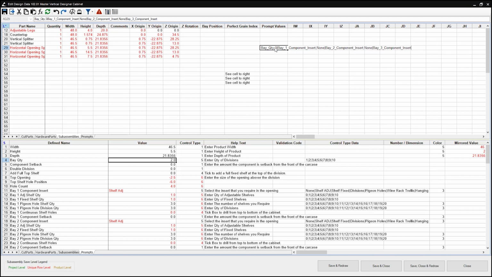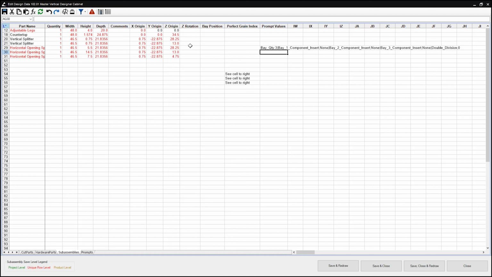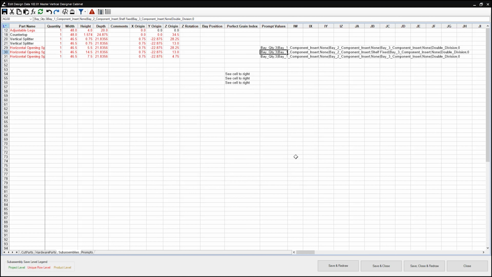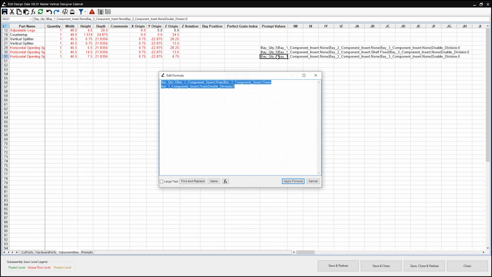Last thing we're going to do to keep this product simple is set the double division prompt to 0. And then we'll close this subassembly. If prompted to save, just cancel. We don't want to save any changes. I'm going to copy this down through my other subs just to give me a head start. In the second splitter for the second bay, I'm going to change this from none to shelf fixed. Everything else I'll leave as is. For the third splitter, again, going back to what we want the end product to look like, I only need 2 bays. So we'll change the bay quantity to 2 and erase everything that references the third bay.